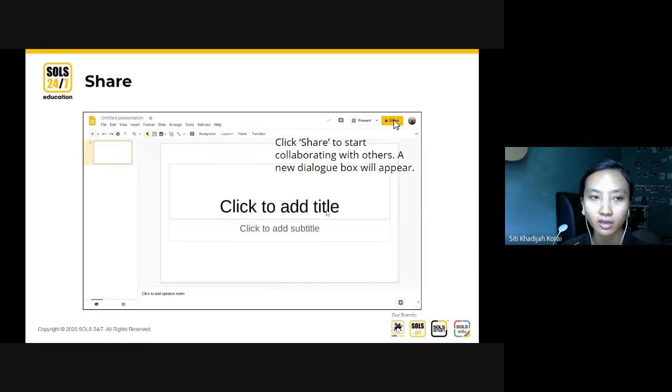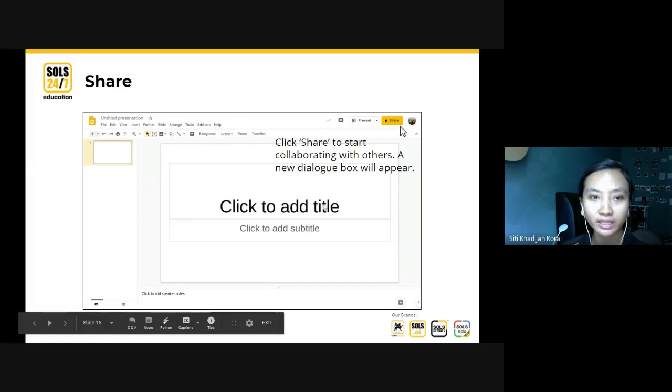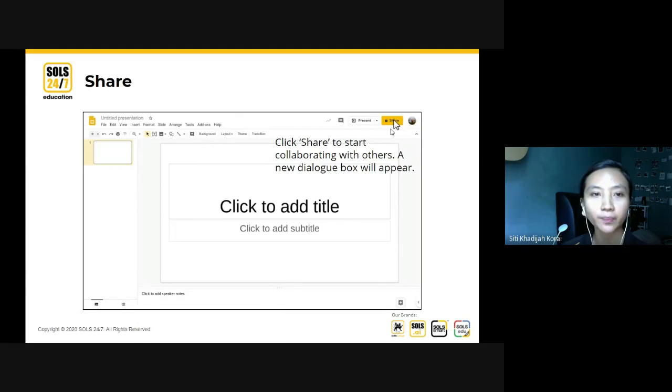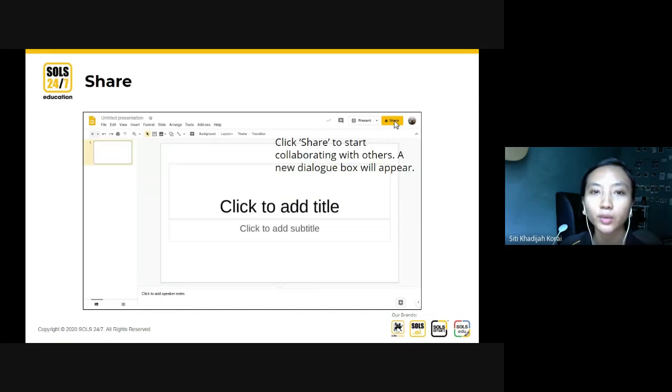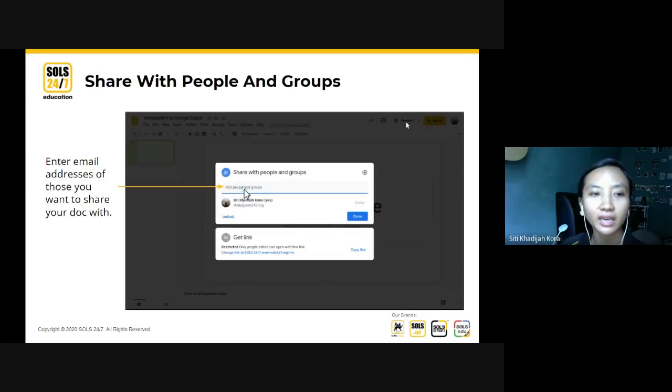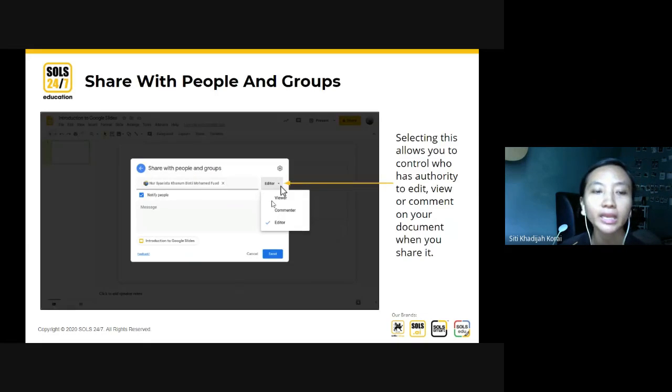And to share your presentation, we can just click the Share button right here, and then you can key in the email address of the people that you want to share your file with. Please bear in mind, by clicking on the Share button and typing the email address, what we are doing right now is sharing the file with viewer, commenter, and editor access.